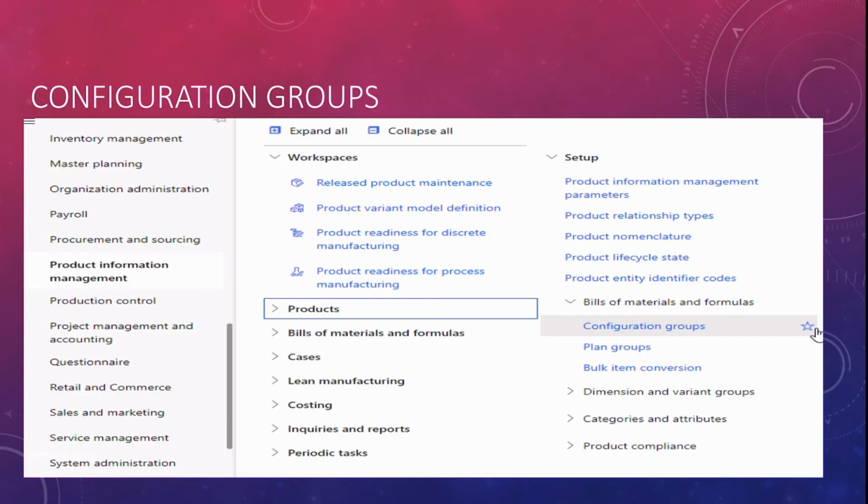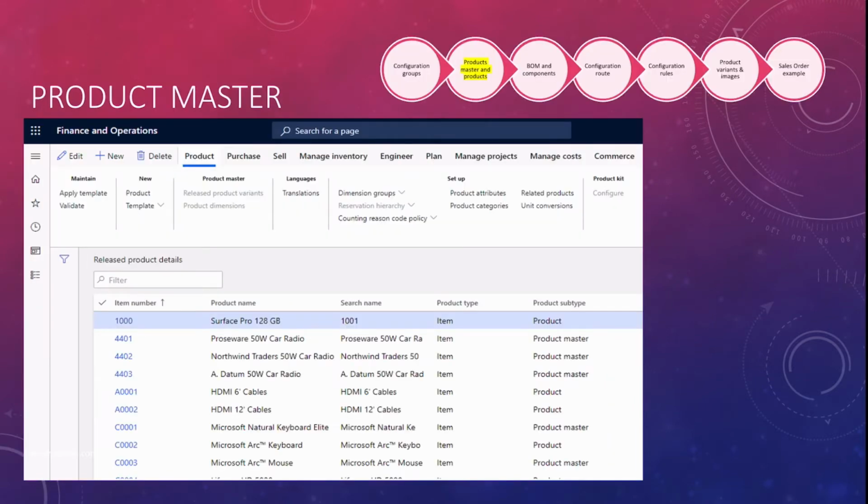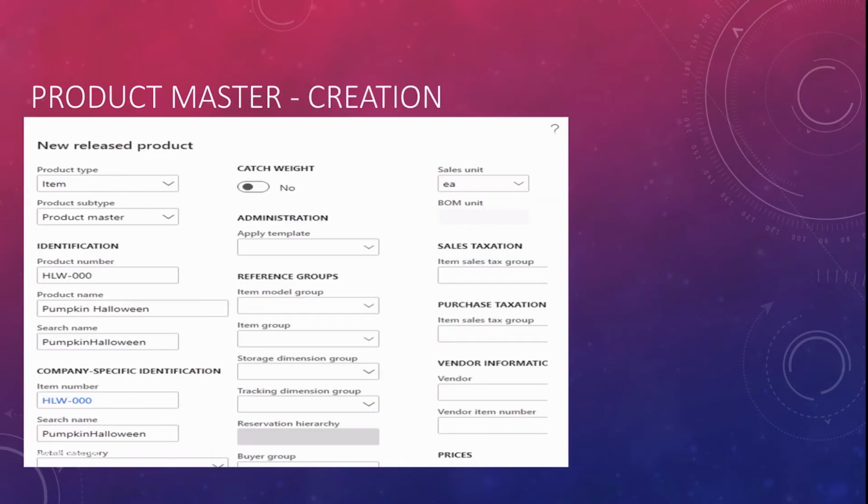To create configuration groups, navigate to Product information management, and under Setup, click on Configuration groups. Now see, I have created 2 groups. One is a top accessory and another is a lower accessory. Now go back to product master. Click on New on the released products. Once you create a product, it is important to tick the product subtype as product master, which is very important for this feature to work.